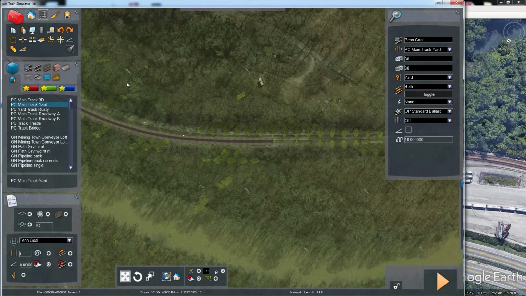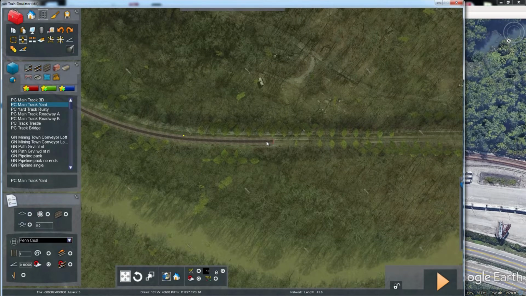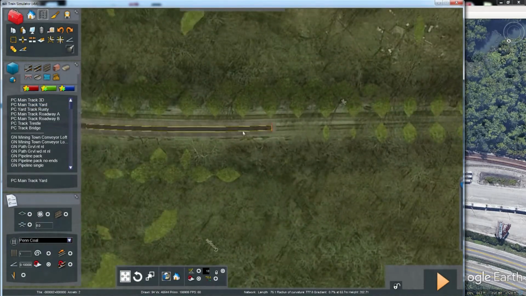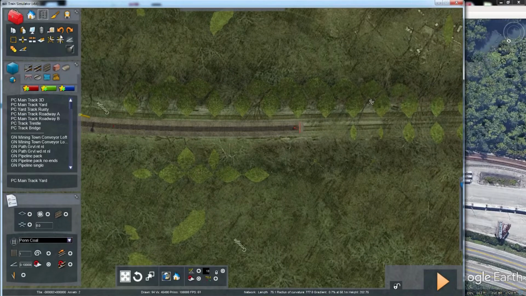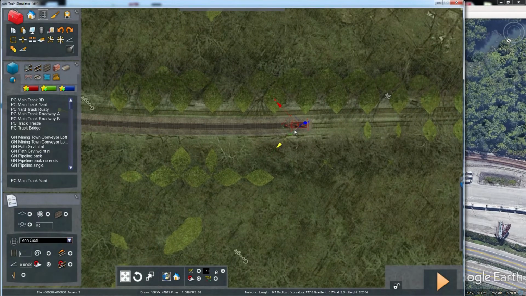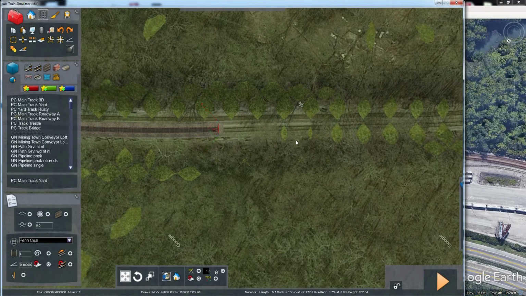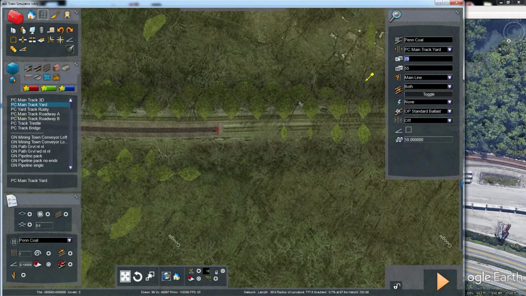Now, I've gotten it close, so what I'm going to do now is my split method. I'm going to actually take a little piece of the track off using the split tool. You see the split tool appears here in the track, and I'm going to shorten it up just a little bit. We'll delete that little section and then we'll start again. Set our speeds 30, 30, using the yard.